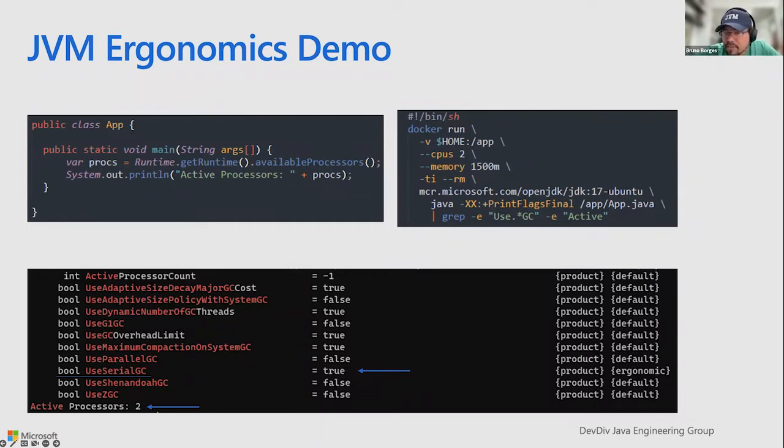We use a flag in the JVM called PrintFlagsFinal, and we will see that it will actually use the serial GC. So even though the JVM can see 2 processors, even though the JVM has 1,500 megabytes of available memory in the system, it's still using the serial GC. And maybe for this application, maybe this is a microservice with IO intensive network calls, 2 processors, and the G1 GC or parallel GC may actually be a better selection for this workload.